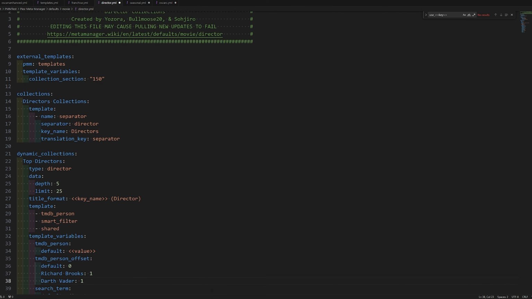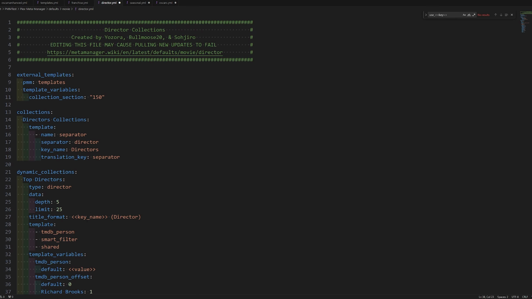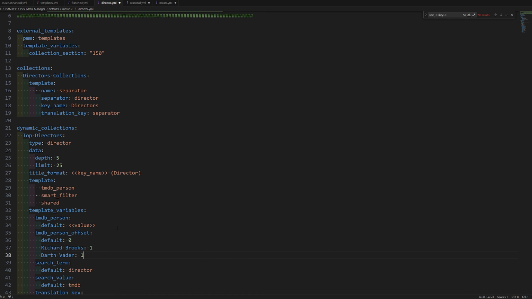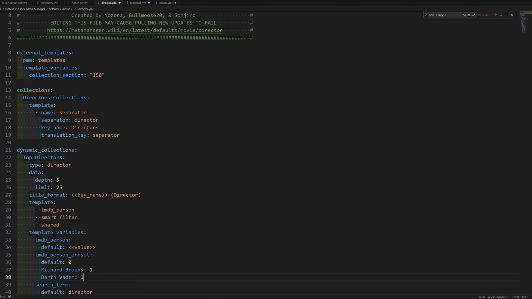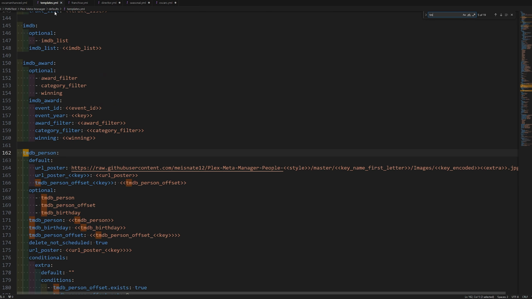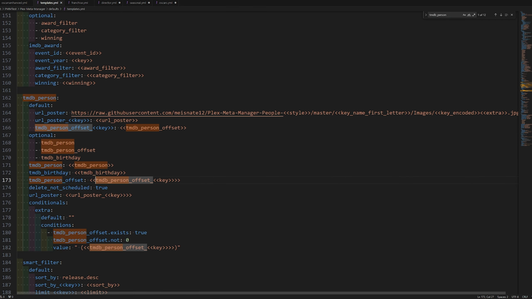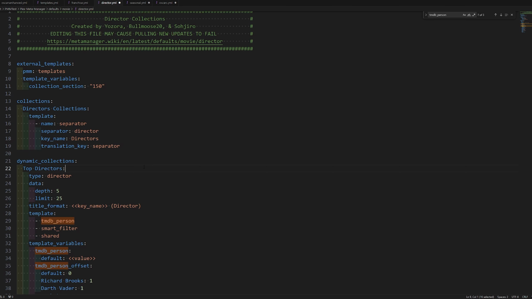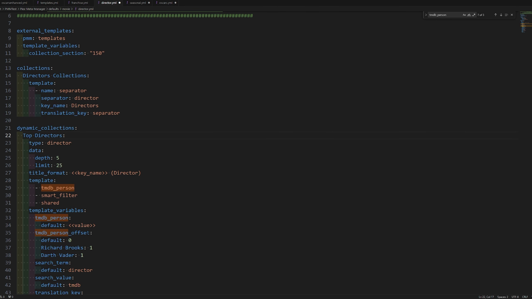Whereas let's say now you defined it in the dynamic collection itself. But if someone else got this file, how are they going to alter this value if they wanted to? So this value is referencing TMDB person in external templates. So we go in external templates, TMDB person, and we can see kind of what the template variables are. So TMDB person offset key under director, right? TMDB person offset, and then there's a key there.